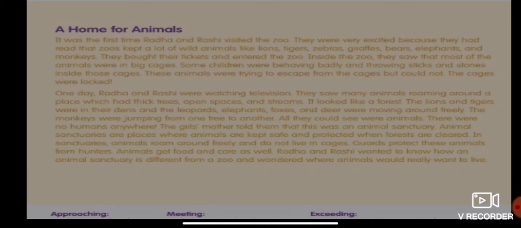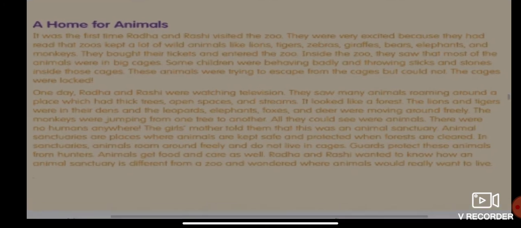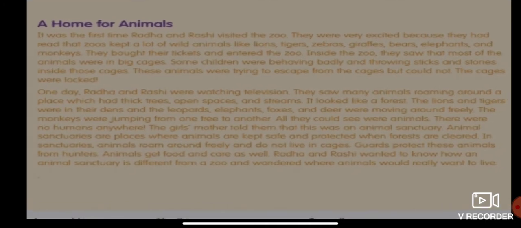A Home for Animals. It was the first time Radha and Rashi visited the zoo. They were very excited because they had read that zoos keep a lot of wild animals like lions, tigers, zebras, giraffes, bears, elephants, and monkeys. They bought their ticket and entered the zoo. Inside the zoo, they saw that most of the animals were in big cages. Some children were behaving badly and throwing sticks and stones inside those cages. These animals were trying to escape from the cages but could not.